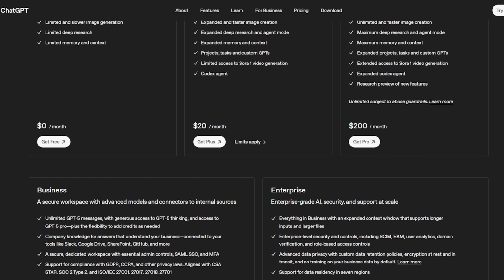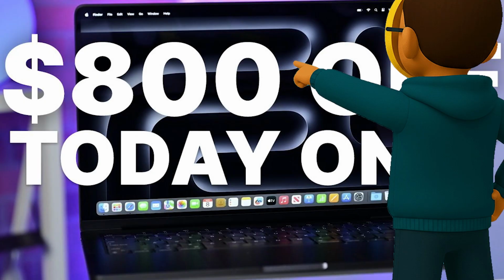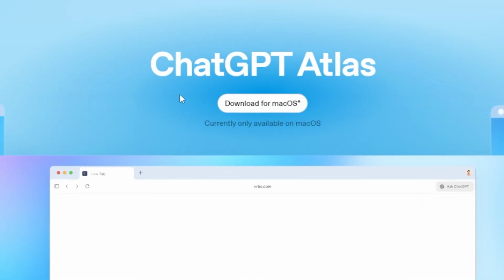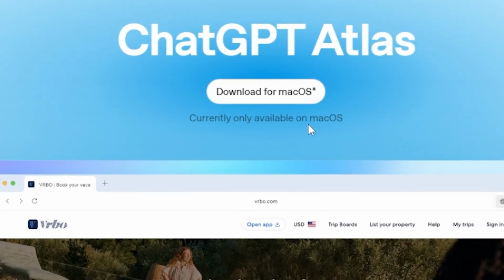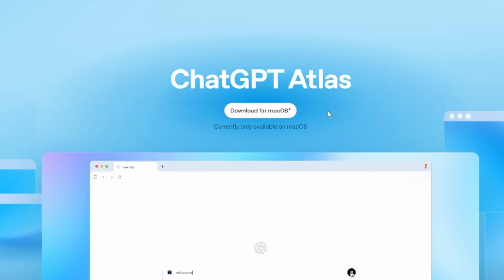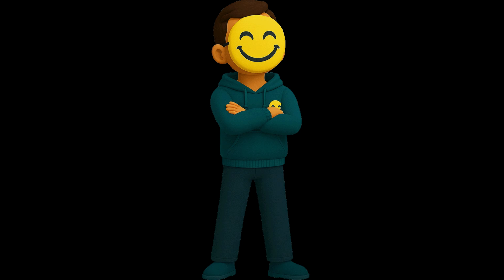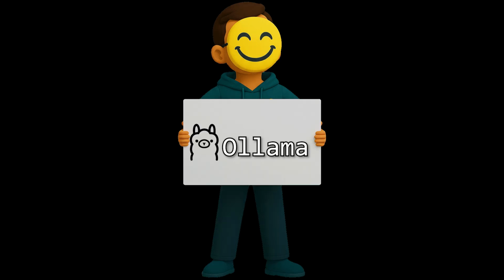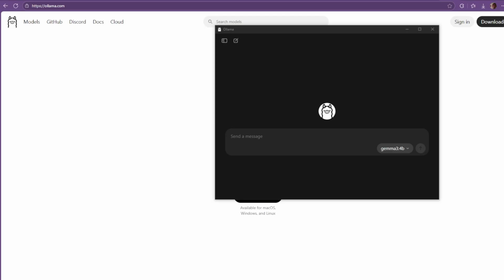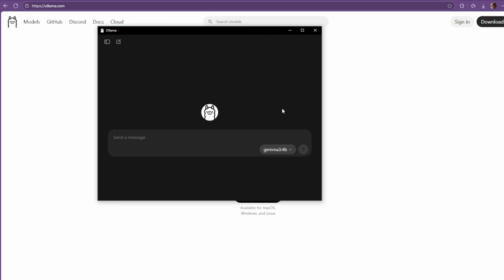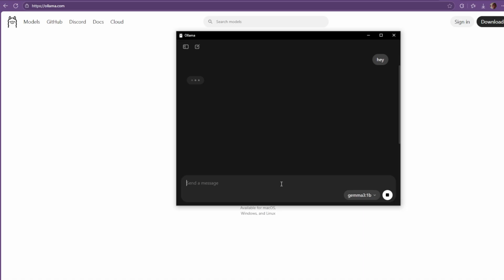That's a minimum of $20 a month plus $800 for a MacBook, because for some reason they couldn't build for Windows or Linux. I've never experienced discrimination before, but I'm sure it feels something like this. But no biggie, because there is a godsend application called Ollama. This thing pretty much gives you access to any large language model like ChatGPT, but that is open source and free. So let's build an AI-powered browser.